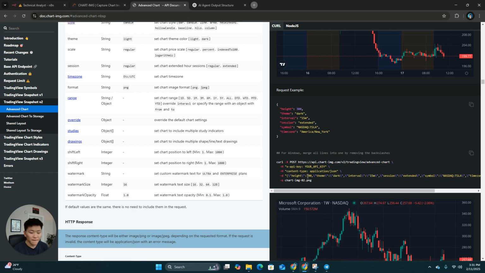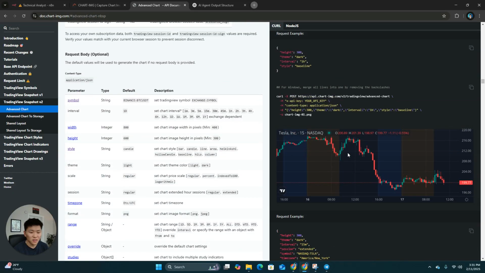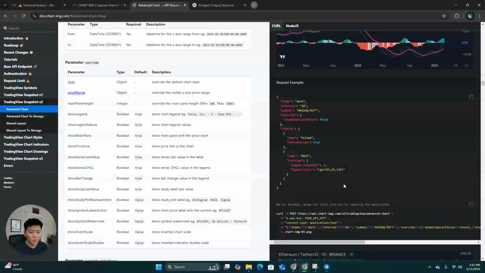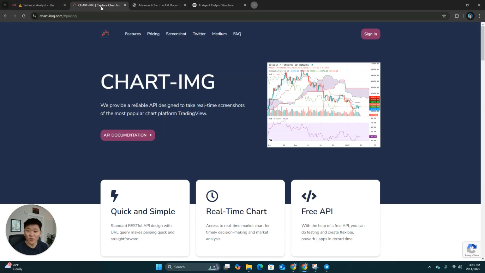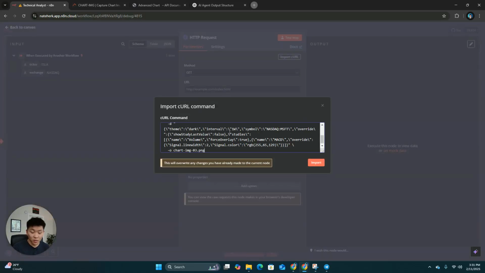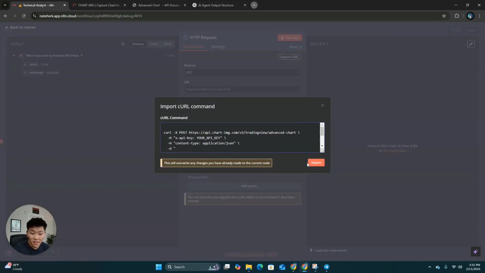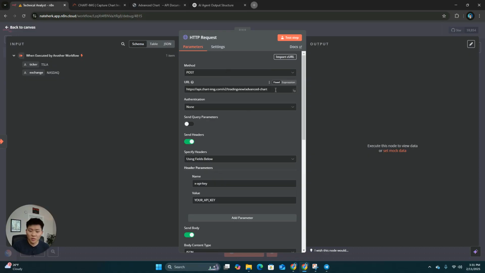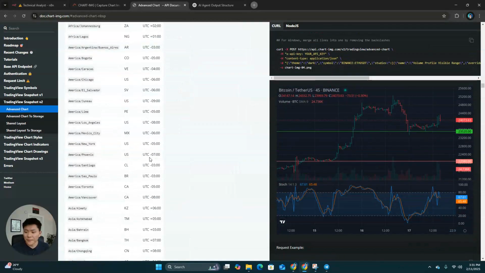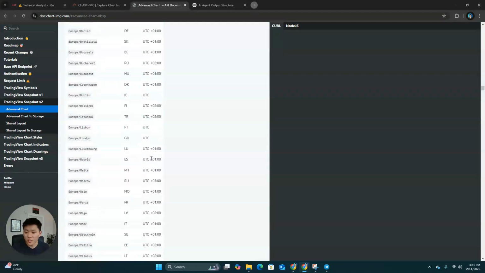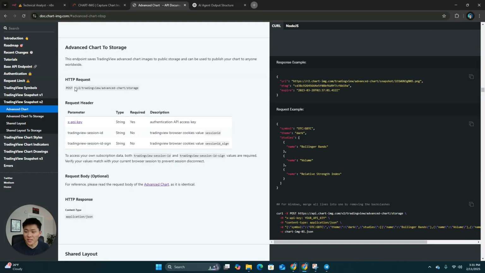Let's see. We'll do this one. Okay, so I copied that curl statement, and now I can come in here and click import curl, get rid of the top line, which is a comment, and import that. So it changed to a post request. It changed to the base URL. One thing though that we do want to do is we want the endpoint to have storage. So basically it's going to be grabbing, as you can see, advanced chart to storage. This endpoint saves images to public storage and can be used to publish your chart to anyone.